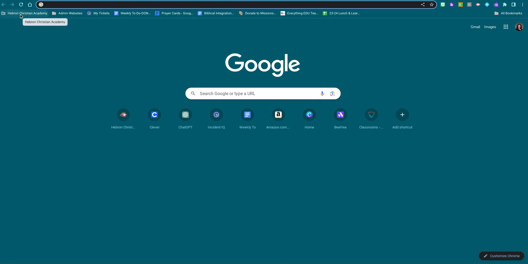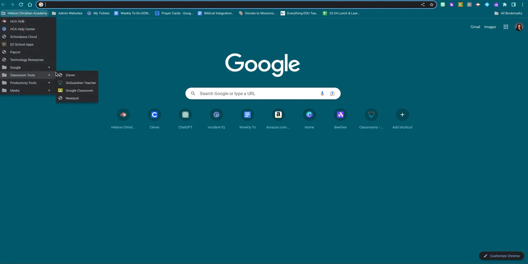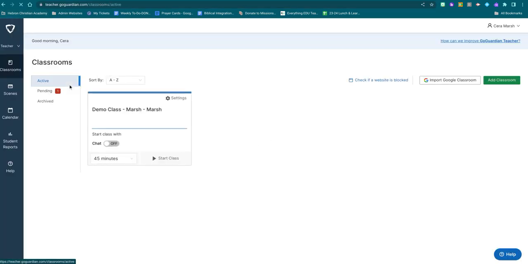You will come up here to the Hebron Christian Academy bookmark, and you're going to go to Classroom Tools to log into GoGuardian Teacher. You can do this the morning of. It may prompt you to accept the Google permissions and which Google account you want to use, so walk through those steps. Once you're in GoGuardian Teacher, you should land on a platform like this.